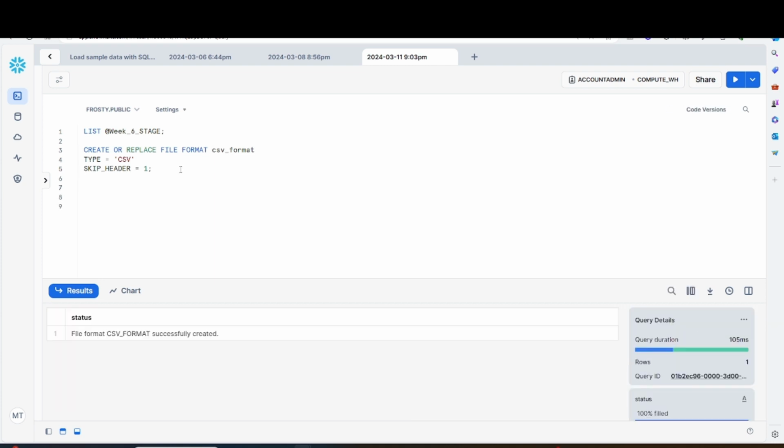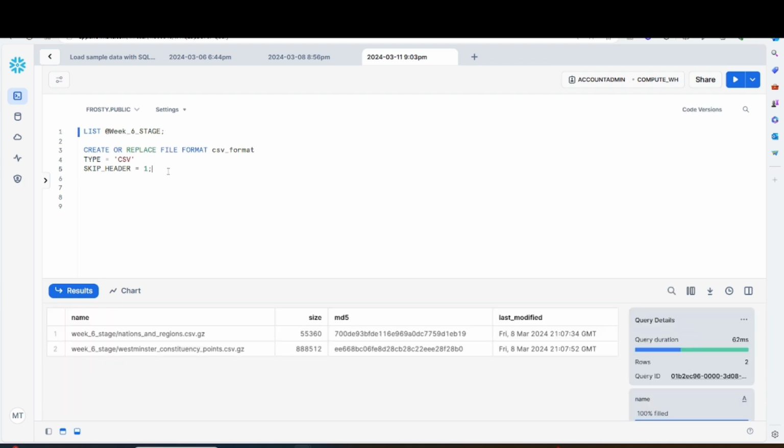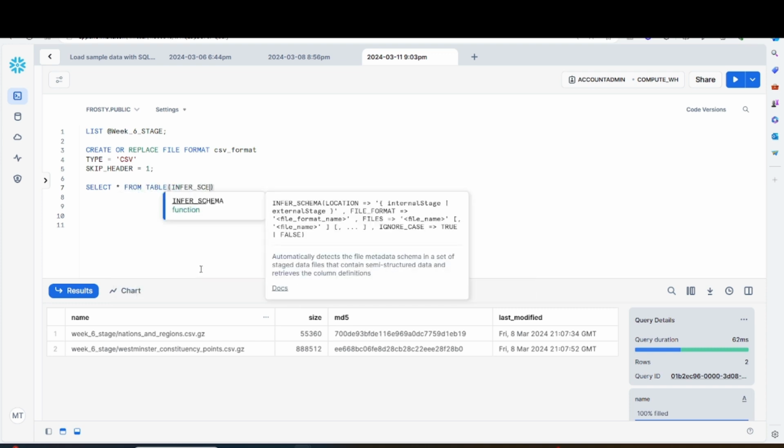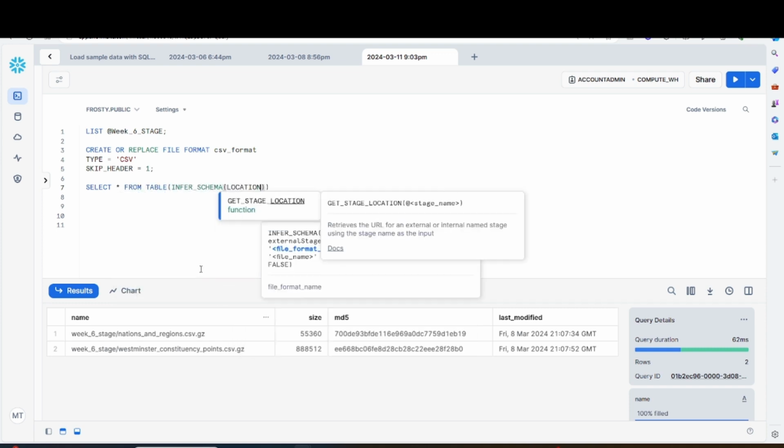All right, done. Now, the next step I would do is check how many columns those two files have. Even though you have to create those two files anyway, you have to create a table coming from those two files. So I'm going to check the columns, table, for schema, let's go to location.